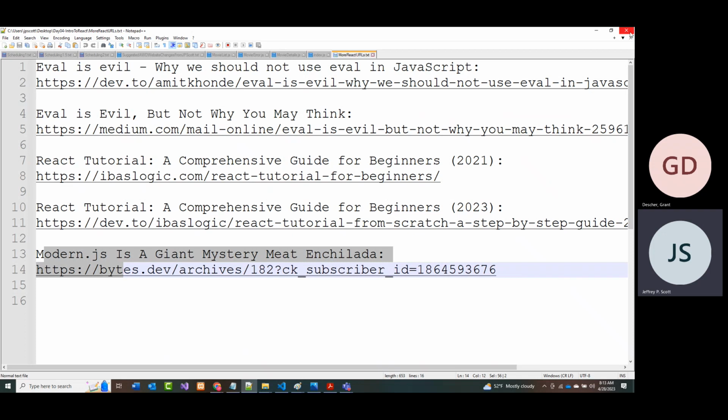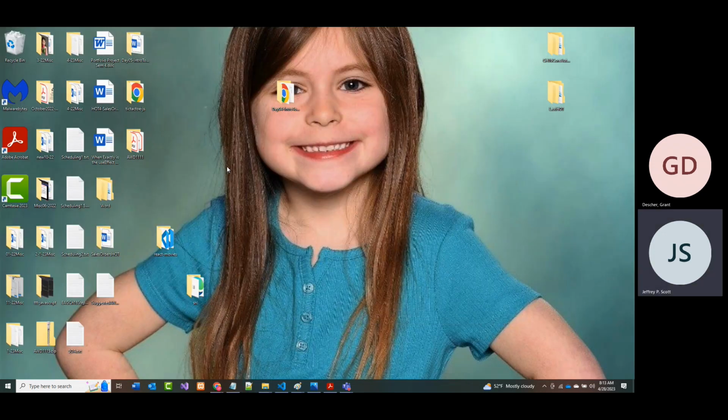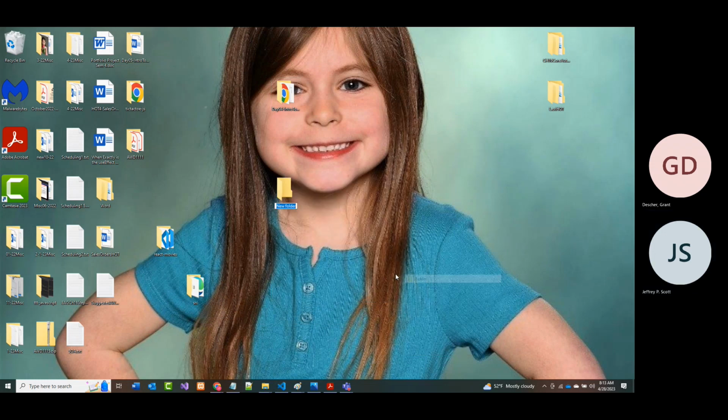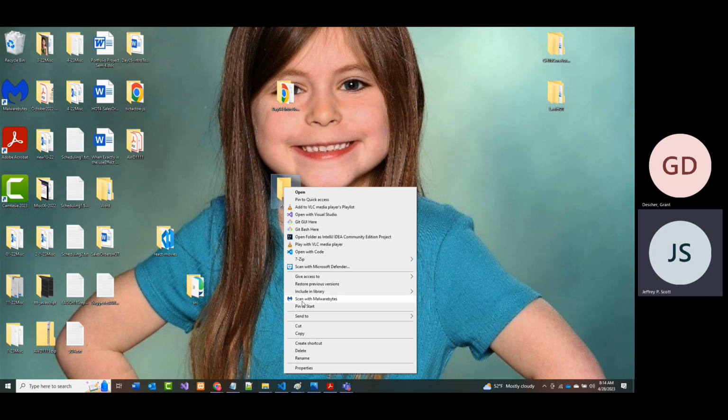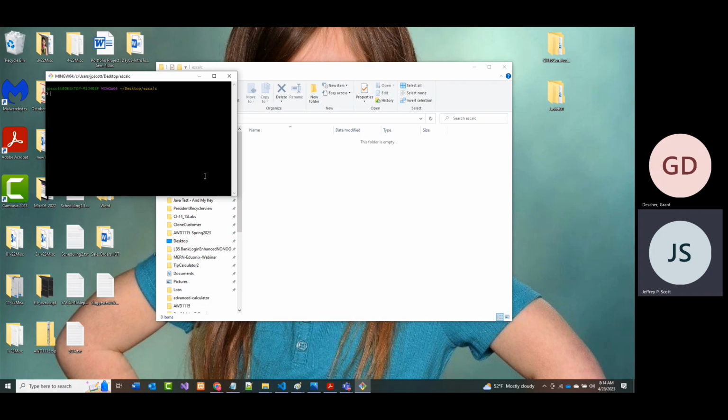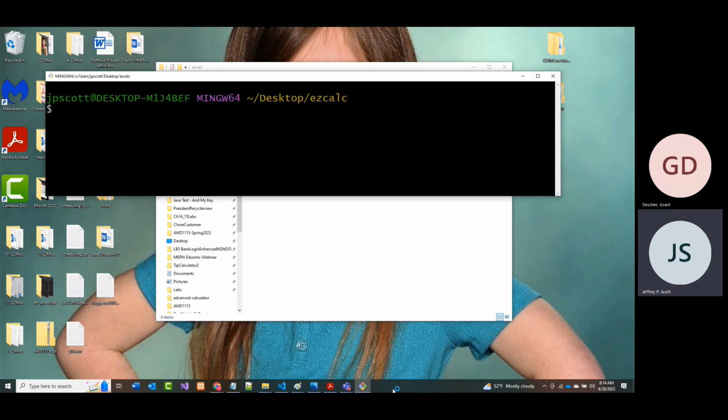All right, so with that said, I'm going to come in here and I'm just going to create a new folder. And don't ask me why, but I called it Easy Calc because it's an easy calculator. So just easy CALC. I am going to open up that folder. And inside of here, I'm going to do my git bash. And I'm going to do an npx create react app dot. And as you know, it'll take a minute or so before that gets going.